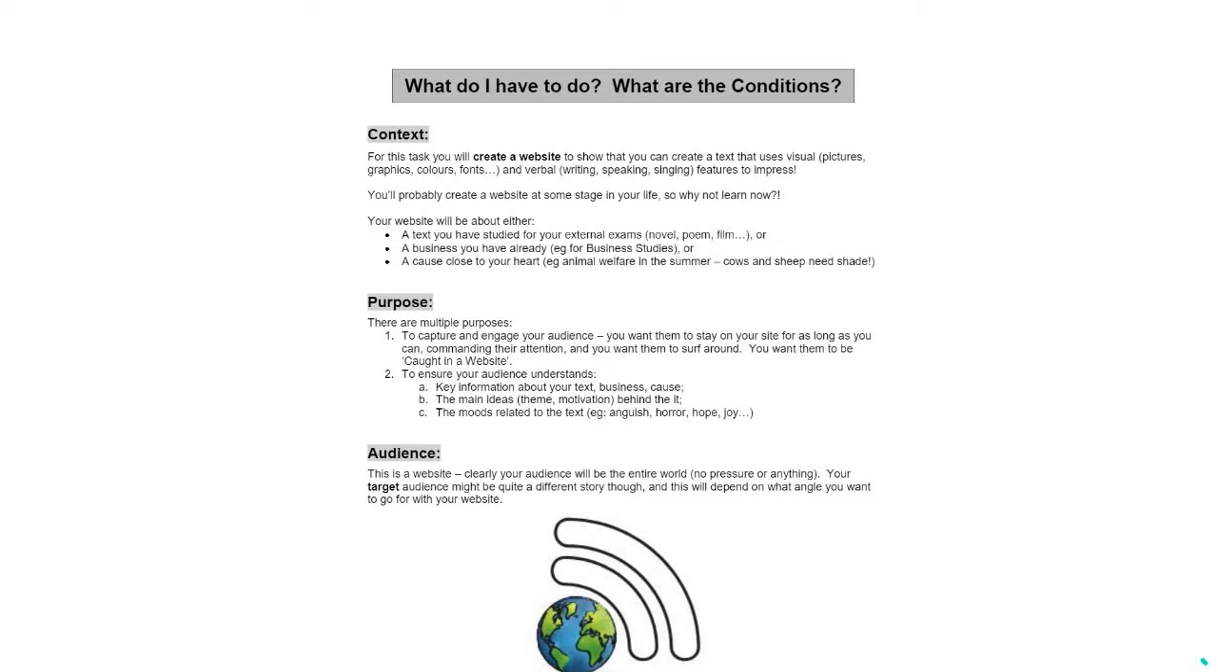Your website is going to be about, and you have three choices: a text that you have studied for your external exam, so your novel or a poem, short story, film; a business you already have, some of you will be doing business studies and you could use that; a cause close to your heart, for example, animal welfare. I hate seeing all the cows and the sheep that need shade in the summer, so you might want to do something like that, something about global warming, prejudice, whatever.